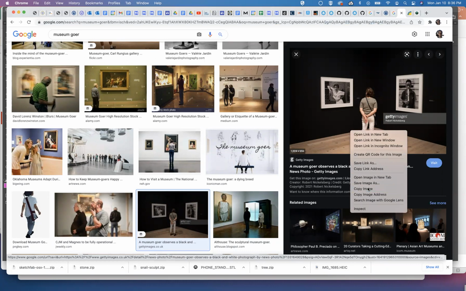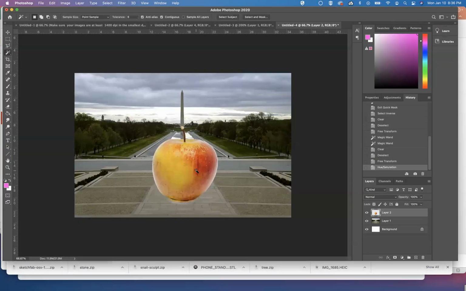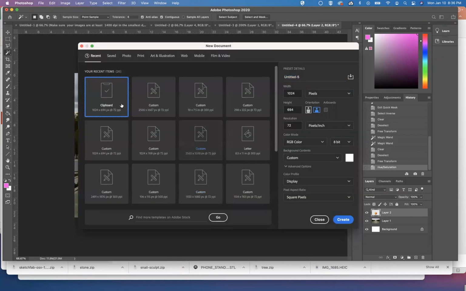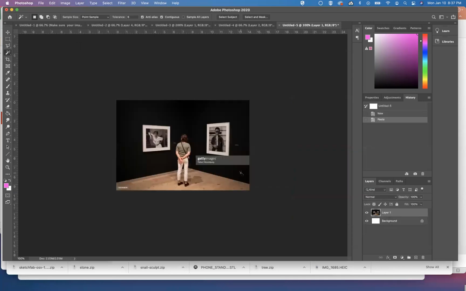Control click, copy image. And in this case, what I'm going to do is work outside of my project. It might just be a little bit easier. So here what I'm going to do is do Control or Command N to create a new project, create. And then I'm going to paste this in, Command or Control V.